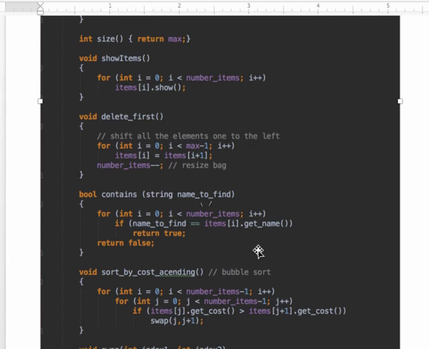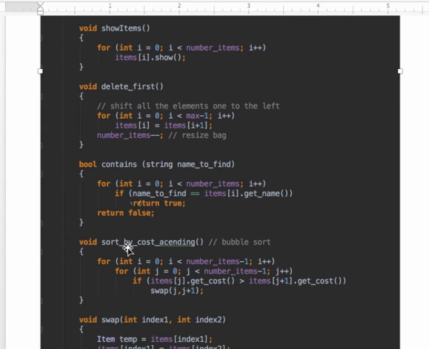And then I'm going a little bit crazier now, because when we're talking about a bag, we really don't need to have it sorted, but what the hell, why not, right? So I'm going to have a sorted bag, sort by cost ascending, and what is this doing? It's using the bubble sort that you had to do previous week, hopefully you remember.